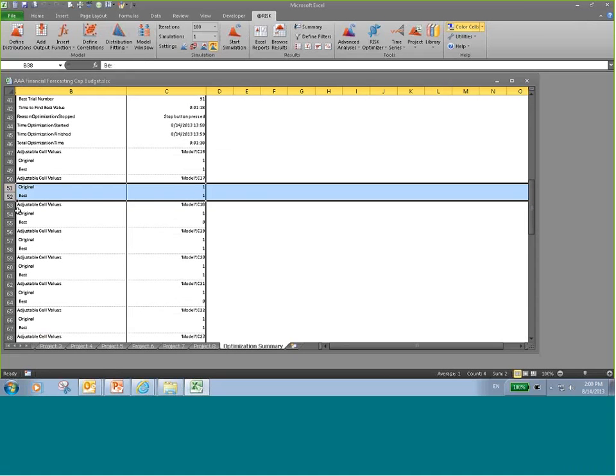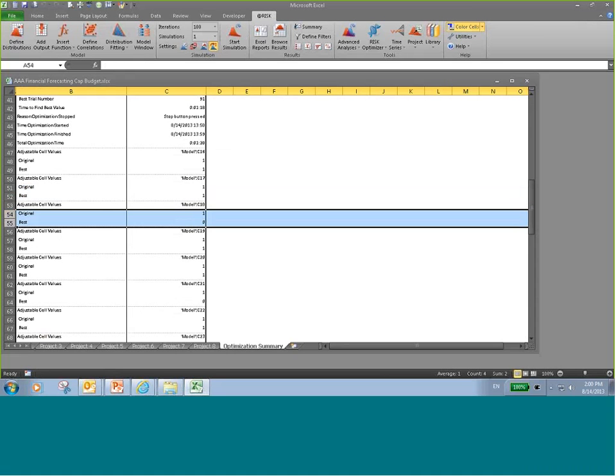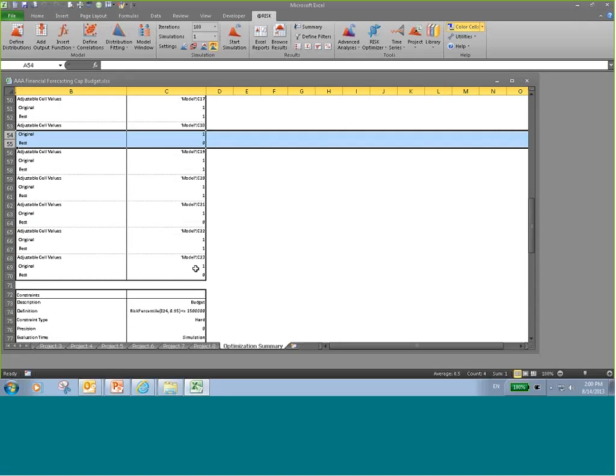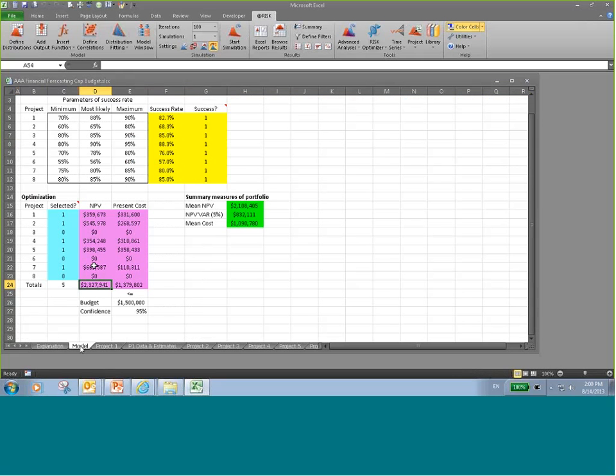The original is 1, we kept that 1. The original is 1, but we discarded it. And you can see that as you go down through here. This is not so fun to look at. I prefer to look at the actual model, because this tells us which projects were chosen to maximize our profit while staying below our budget. And that's the power of RISKOptimizer.